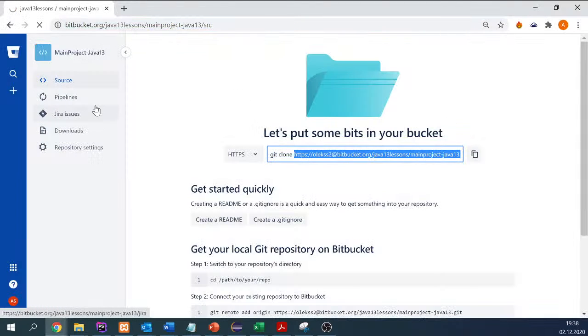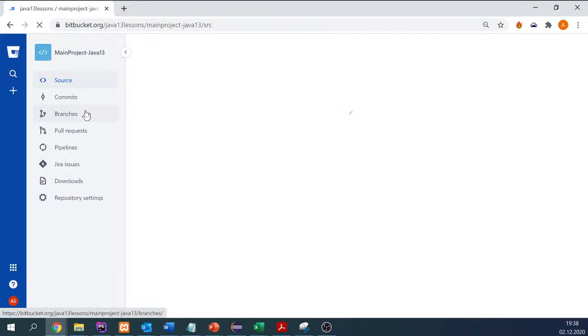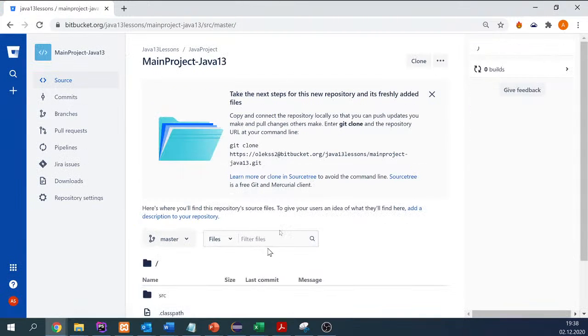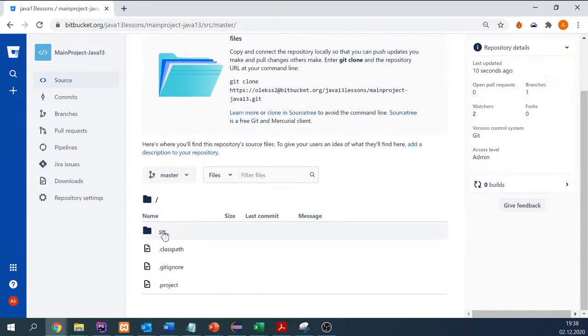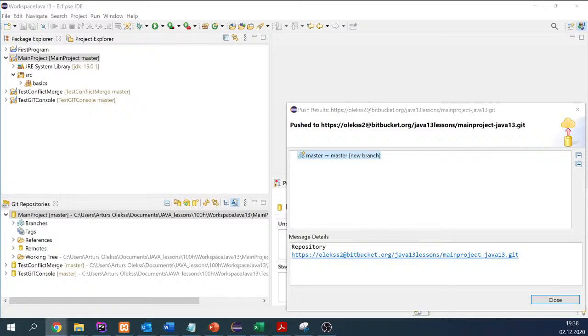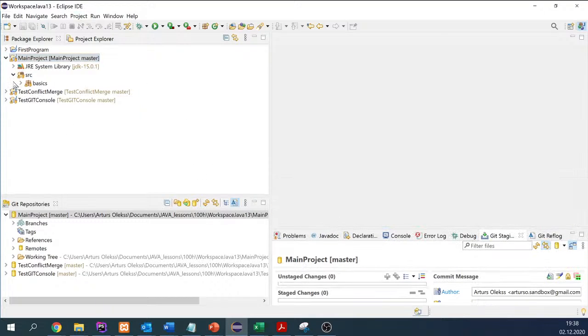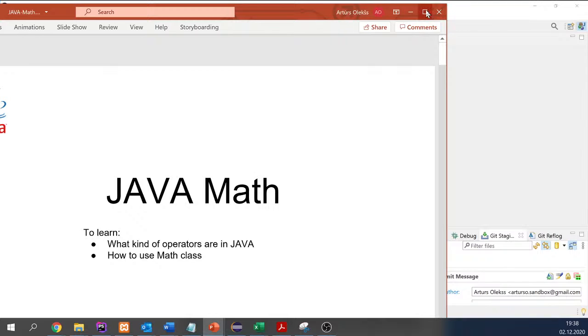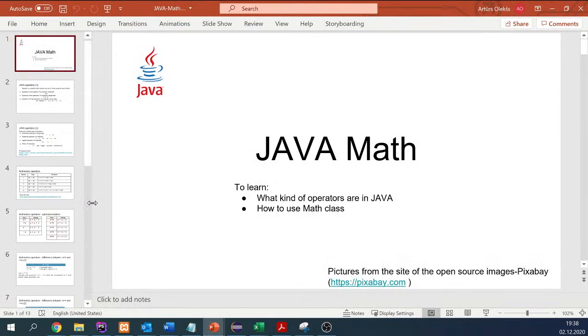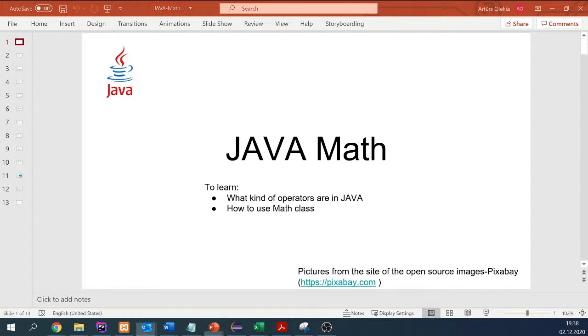And after the lesson I will add all your emails to this project. So after each lesson I will push the code written during the lesson, and you will be able to see this code, so you can easily follow what was done. So for now, as planned, let's go to mathematical operations in Java.